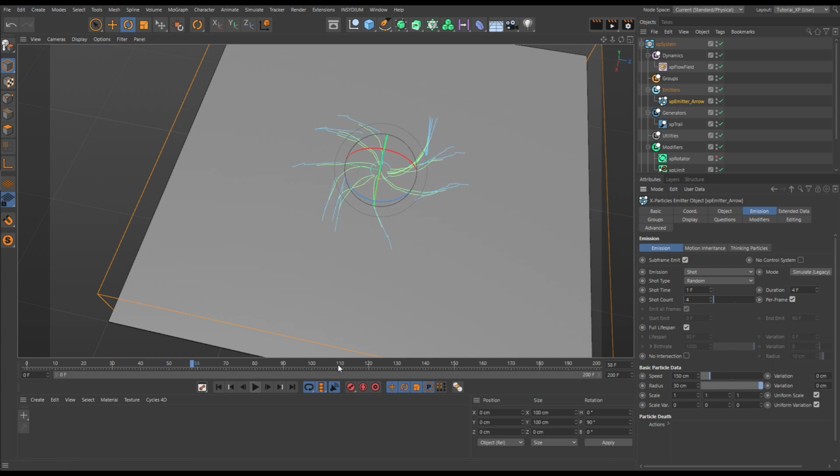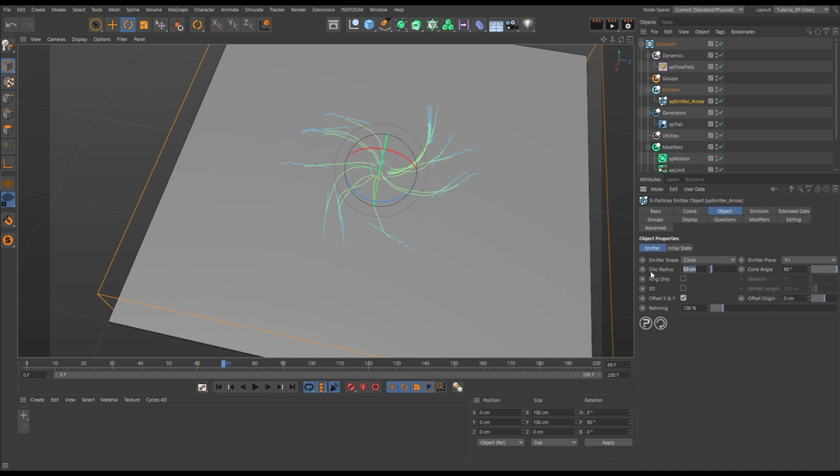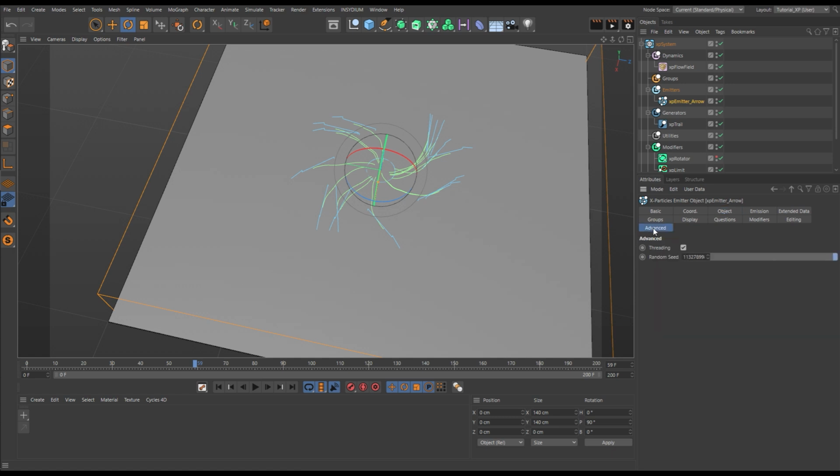All right. And also what we could do to ensure that we're not getting too much of an intersection, let's increase our disk radius up to, say, 70. And then in our emitter, let's go to our advanced tab, and we're able just to cycle through some different seeds here, which will give us some different emissions. Let's put that way down. Okay, so that's looking pretty cool, and we can make further adjustments should we need.